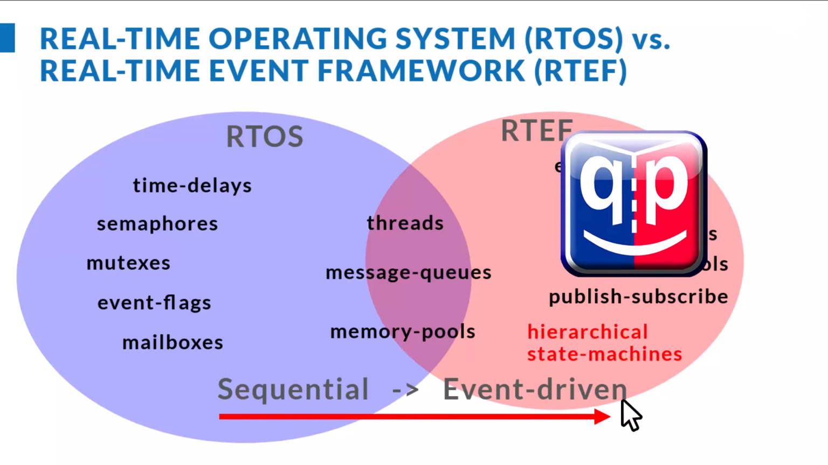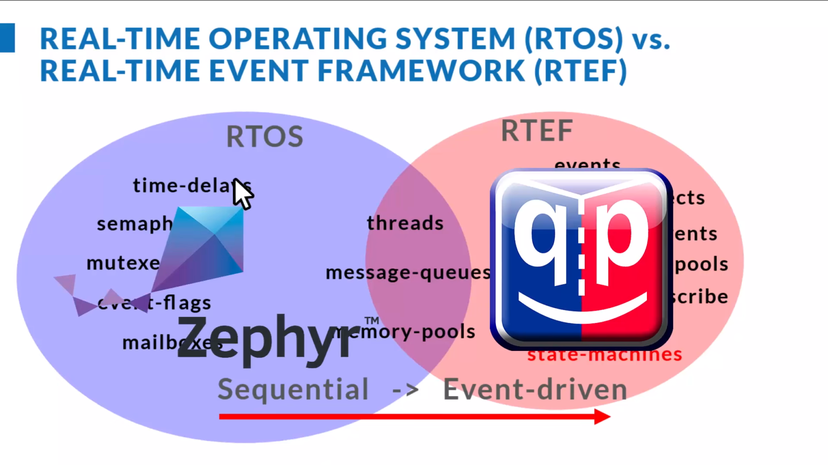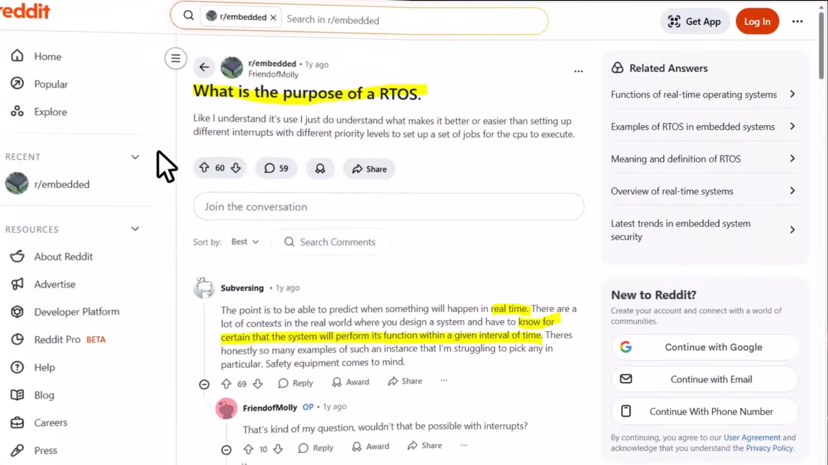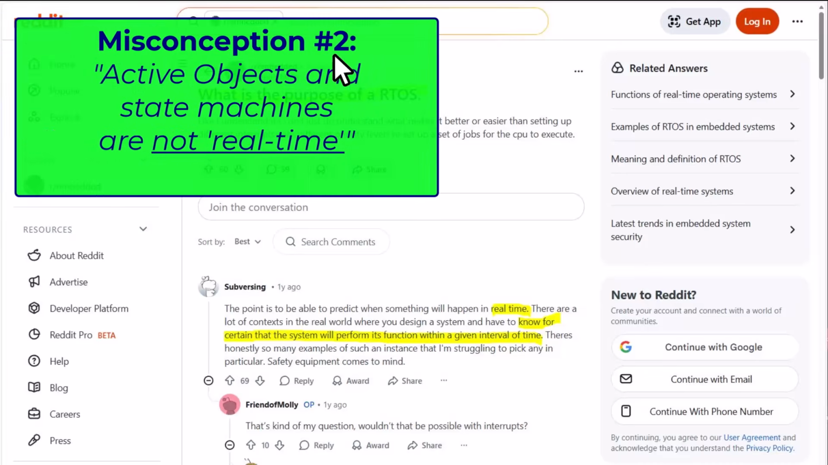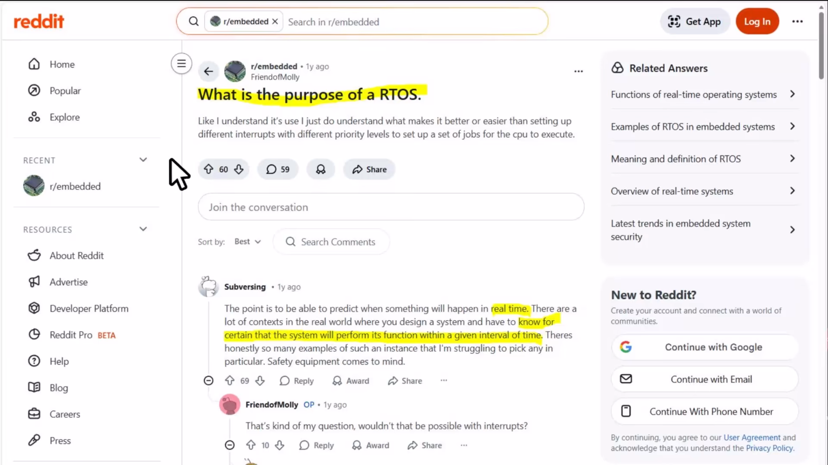In particular, you will see how the mature and battle-tested QP real-time event framework integrates with the mainstream conventional RTOS such as Zephyr. The second misconception about active objects and state machines is that the run-to-completion (RTC) event processing semantics somehow prevent active objects from being truly real-time, because real-time is supposedly possible only with a real RTOS.